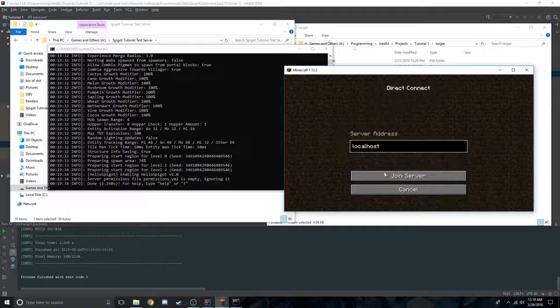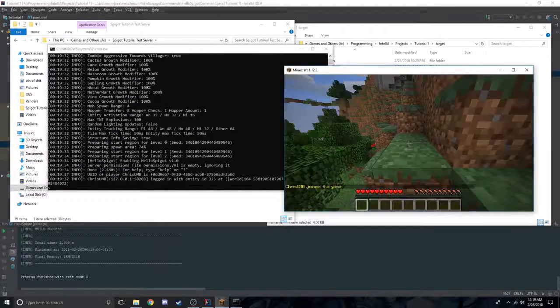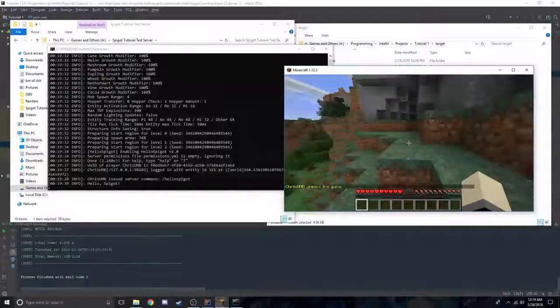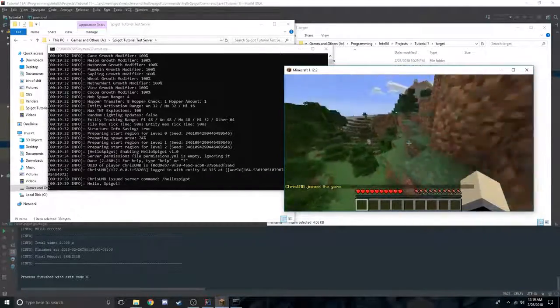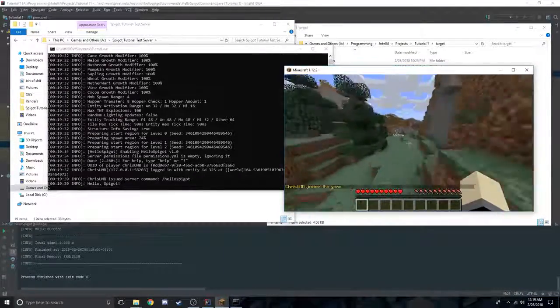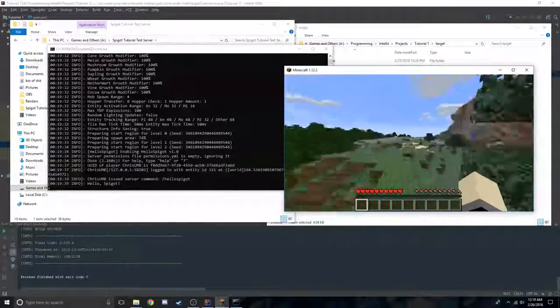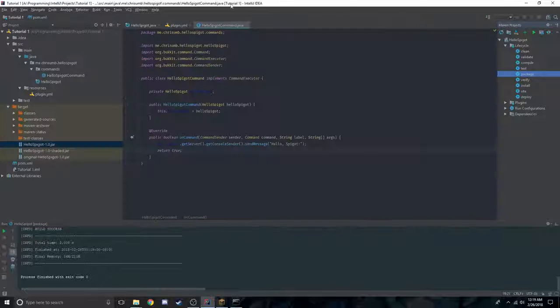Now that it's started, I can go direct connect, join my localhost server, and type /hello spigot. Fantastic. So everything's working and there's no weird message coming back. So now you may be thinking, that's great, but what if I don't want to log it to the console, but send it to the player instead? Well, we can easily do that without much hassle.